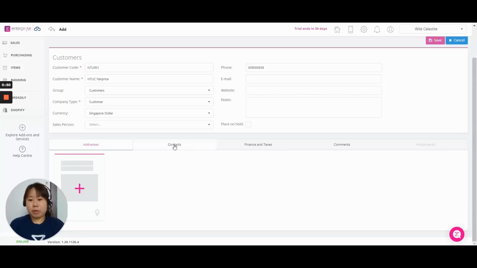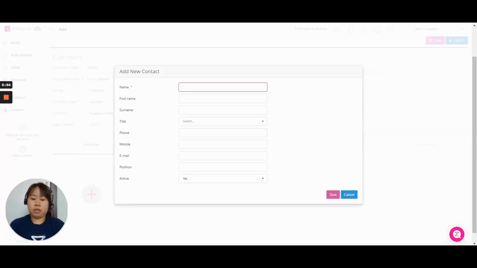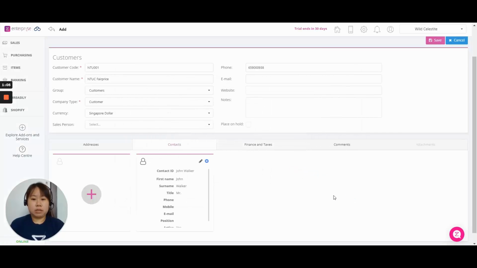Next, we can also create multiple contact details. Click on Add, key in the name, and the system auto-populates the first name and last name. Once this is completed, click on Save.